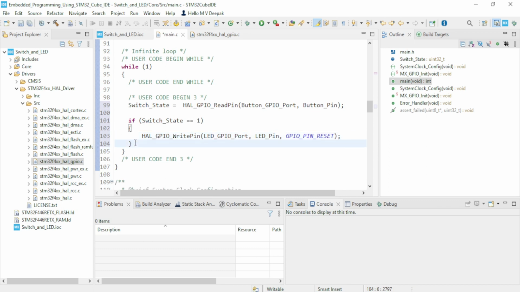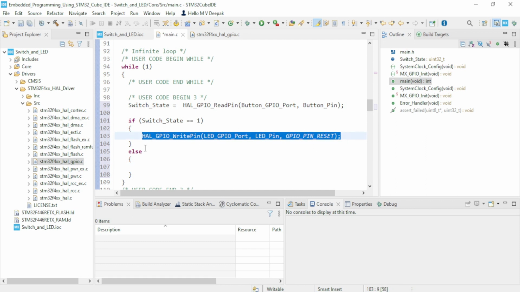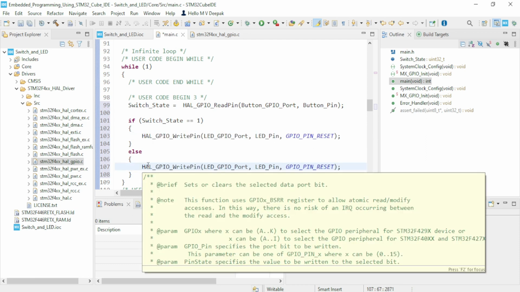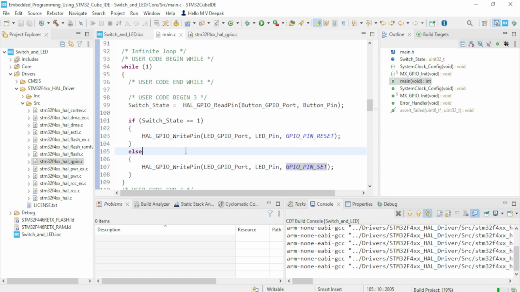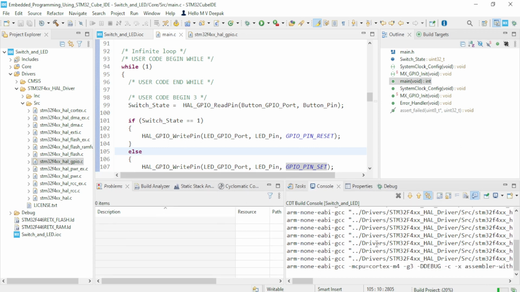Now what will happen if the switch is pressed? If the switch is pressed, in that case I will go for else. If the switch is pressed, then the state of the switch becomes 0. For that I want to make the LED on. So I will copy this, paste it here, and instead of reset I will make it set. So this is our program. Now let us build the program and check if there is any error in the program.